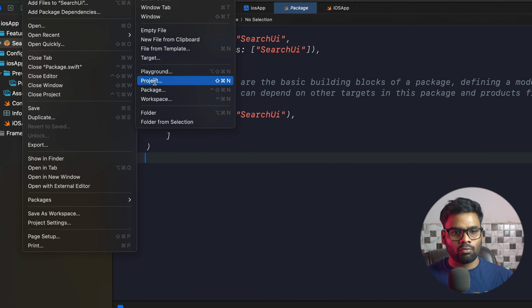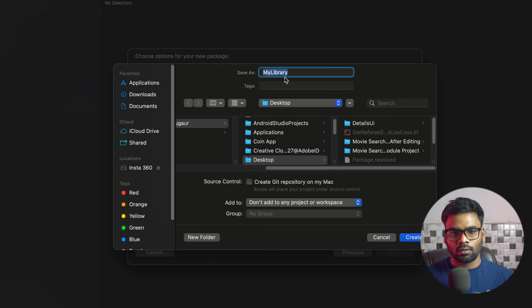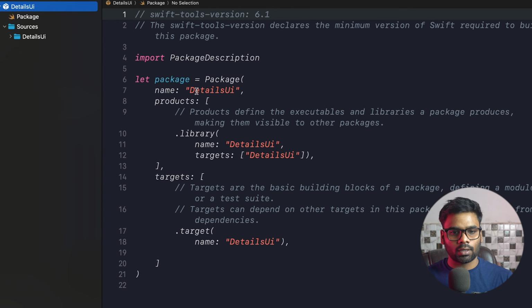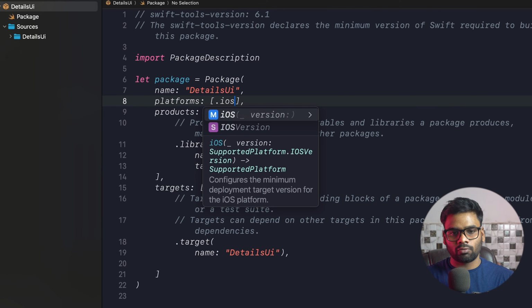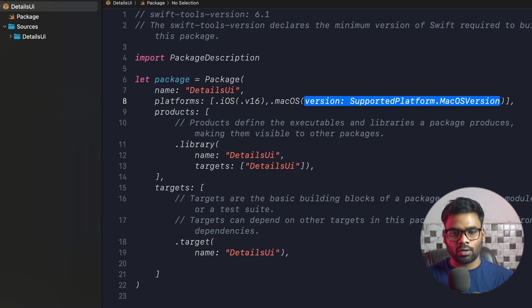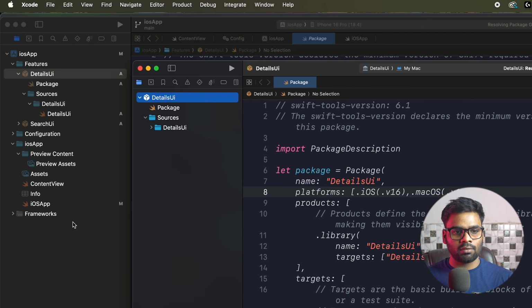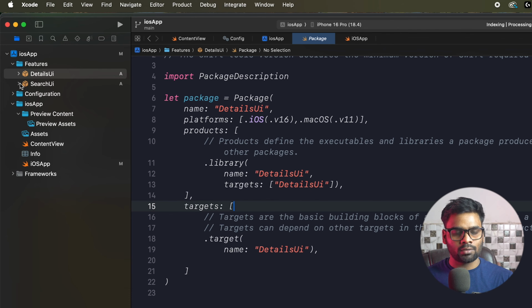Next I'm gonna create one more module for my detail UI. Next, testing system is none. Name of this module is detail UI, and I want to create this thing in my desktop. Create it. Okay, again simply mention the platform which is required, which is a minimum requirement to execute this particular module. So for iOS we'll use here version 16. For macOS we'll want to use here version 11. Save it, and after that simply drag and drop this thing within our features folder. Alright, so we have successfully created two modules, detail UI and search UI.